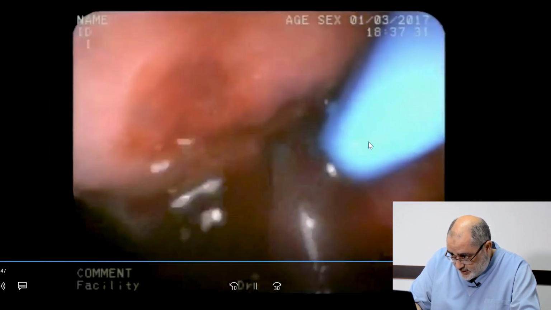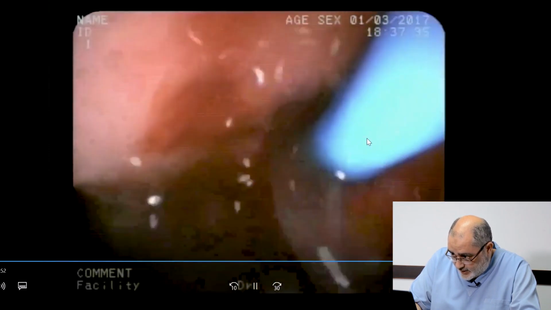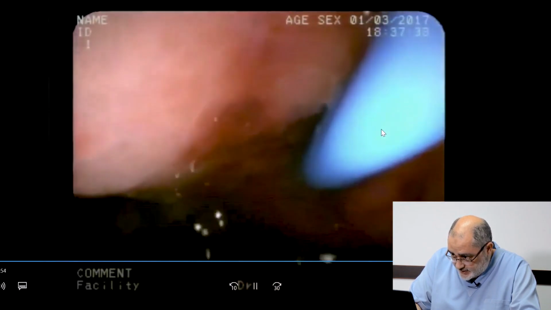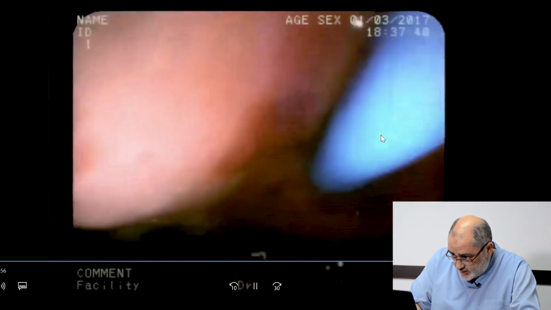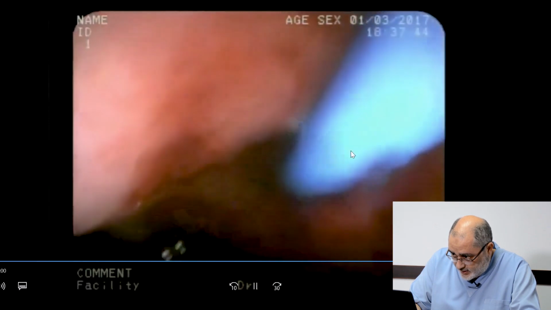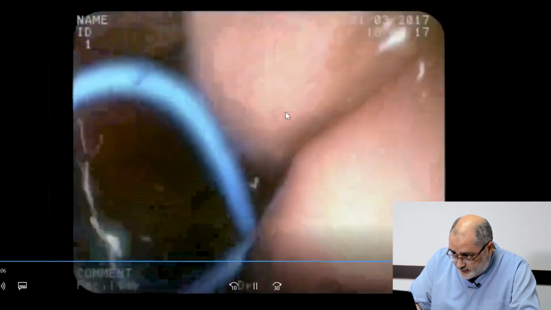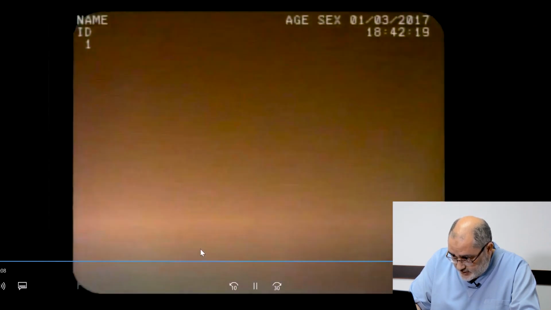And here I am introducing the proximal half of the double pigtail stent. I am pushing till the black mark comes, and here I expel the rest of the double pigtail stent outside.